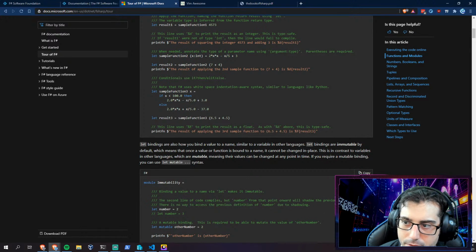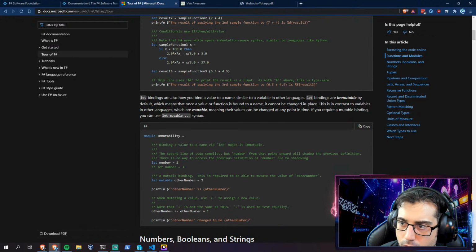So let's say we have sample function 2, and we want to define specifically that x is an integer. We put the parameter typing in parentheses, and then we do the function implementation on the right side of the equal sign. Okay.